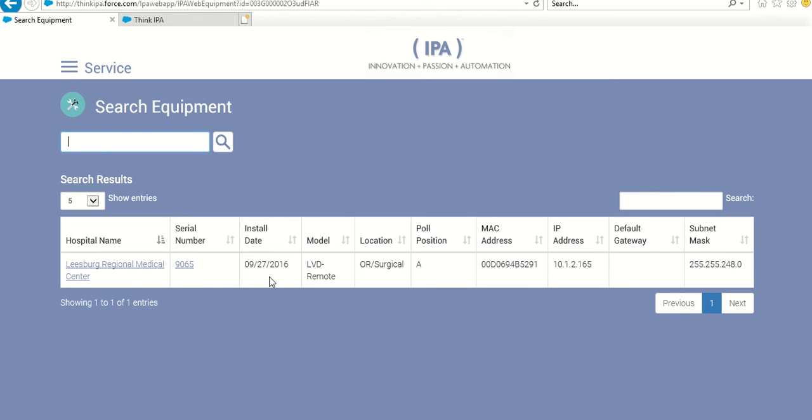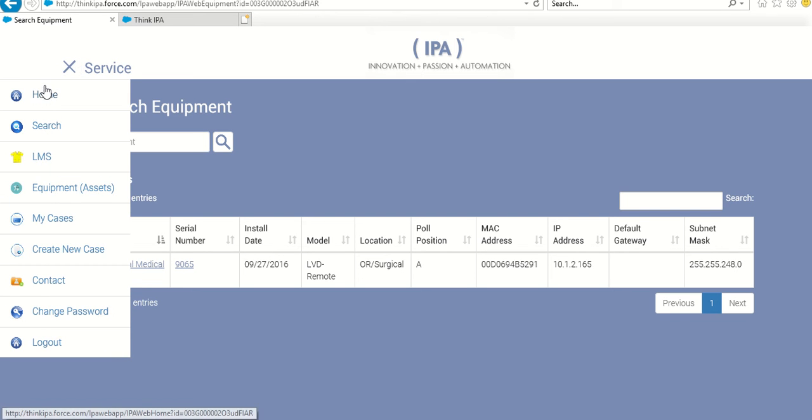It shows the date it was installed, the model, the location, the polling, also network information. I can see that right here the default gateway is missing. This is something that should be added when the next call is closed out, and I'm going to show you how to edit these files in this training series. Let's go back to our home page.